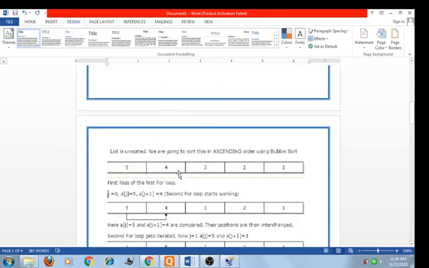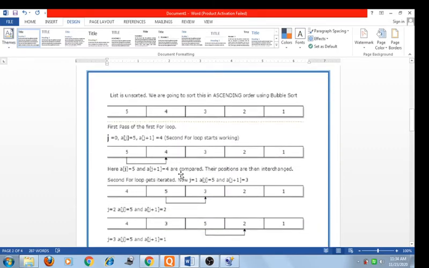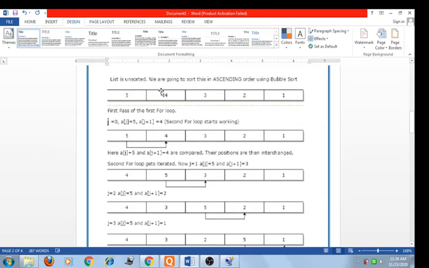So friend, here the example list is unsorted. We are going to sort this in ascending order using the bubble sort. Consider this list. This list contains 5 elements: 5, 4, 3, 2, 1. Now the first pass of the first for loop. Here the value of j equals 0, and A of j equals 5 and A of j plus 1 is 4, and the second for loop starts working.